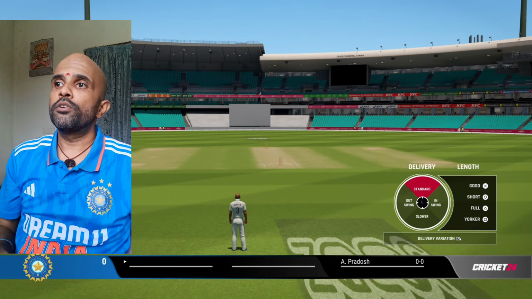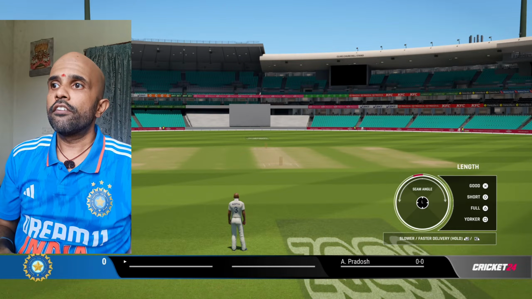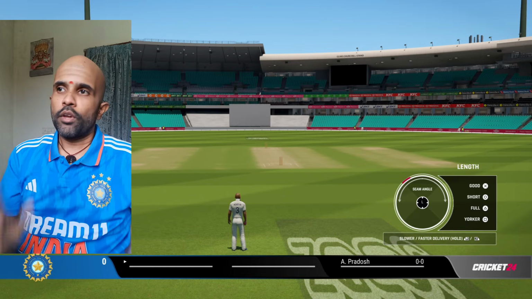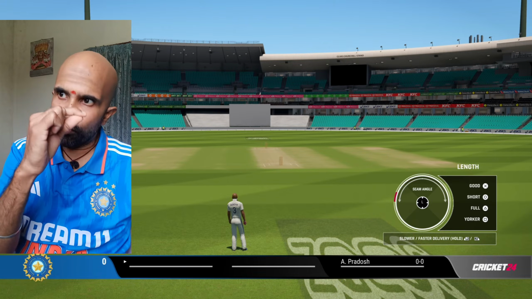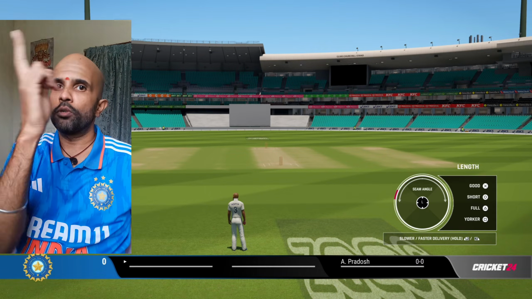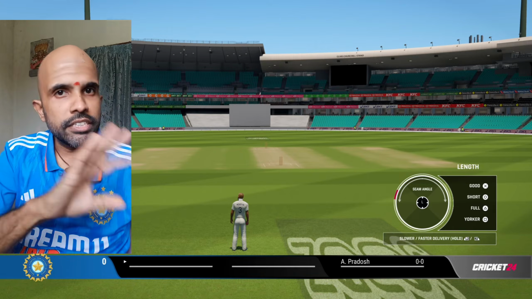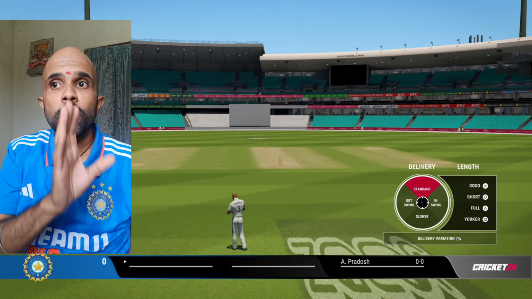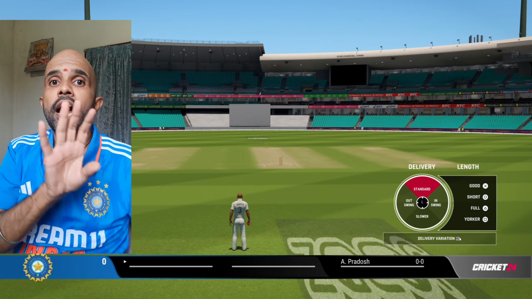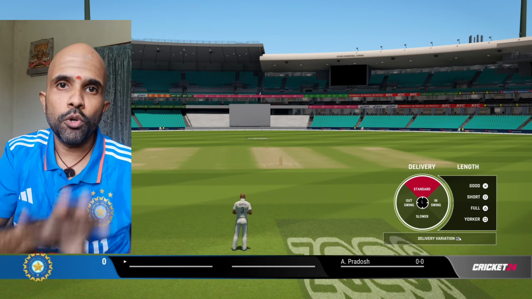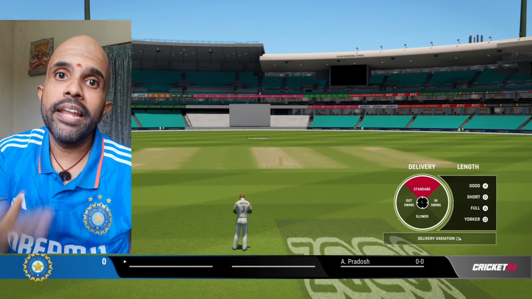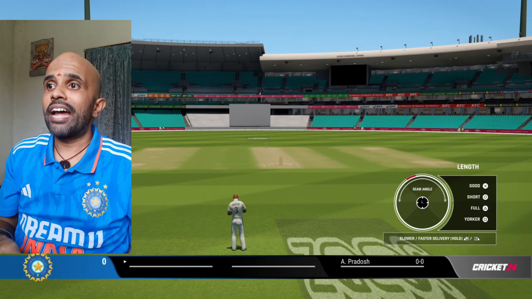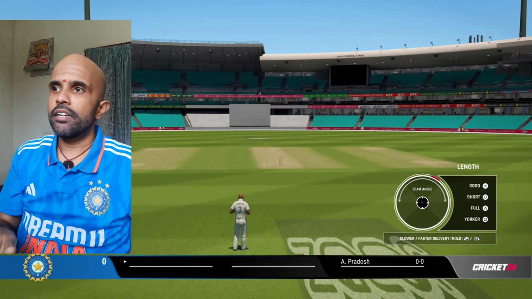If I do the same thing with slight movement, every inch you move across from 9 o'clock to 12 o'clock, everything is a variation. In the later part of the video, I'll try to go into a match and bowl all these deliveries just to show you how it looks while playing a match as well. Alright, so that is the in-seamer.